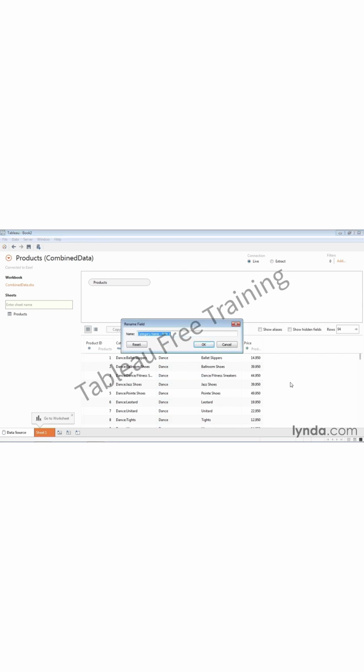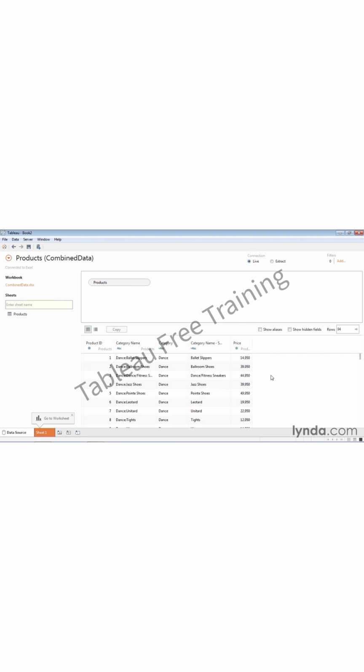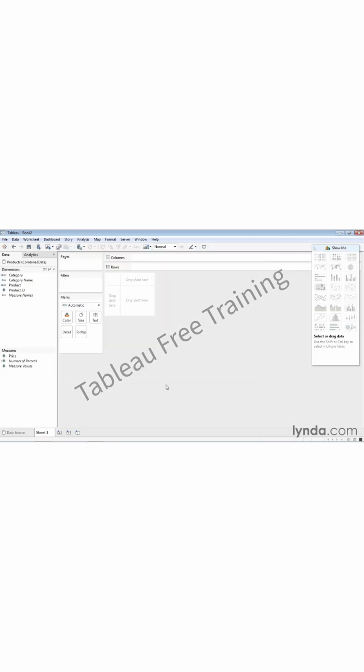And I'll just call this Category and hit Enter for OK. And I'll do the same, clicking the down arrow, clicking Rename, and I'll just call this Product. And OK. With all that in place, I can go to my worksheet and start creating my visualization.